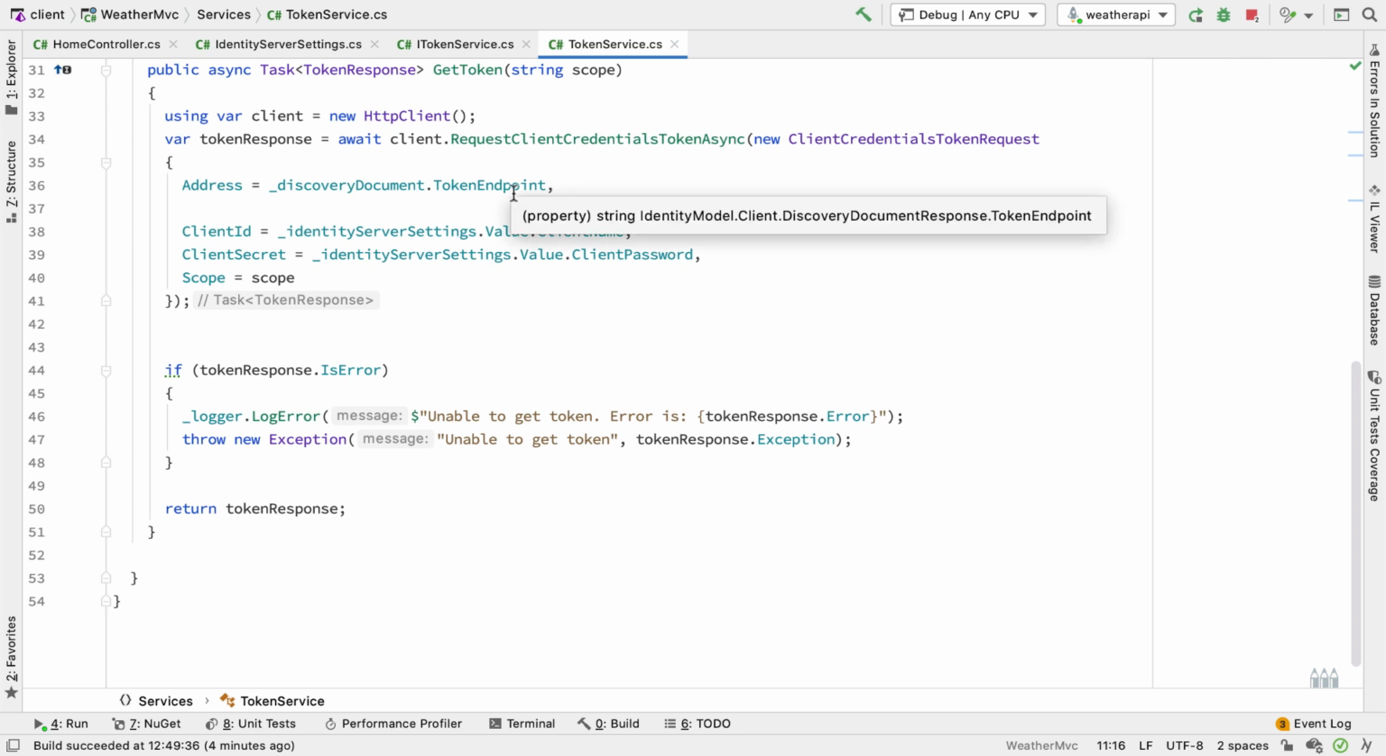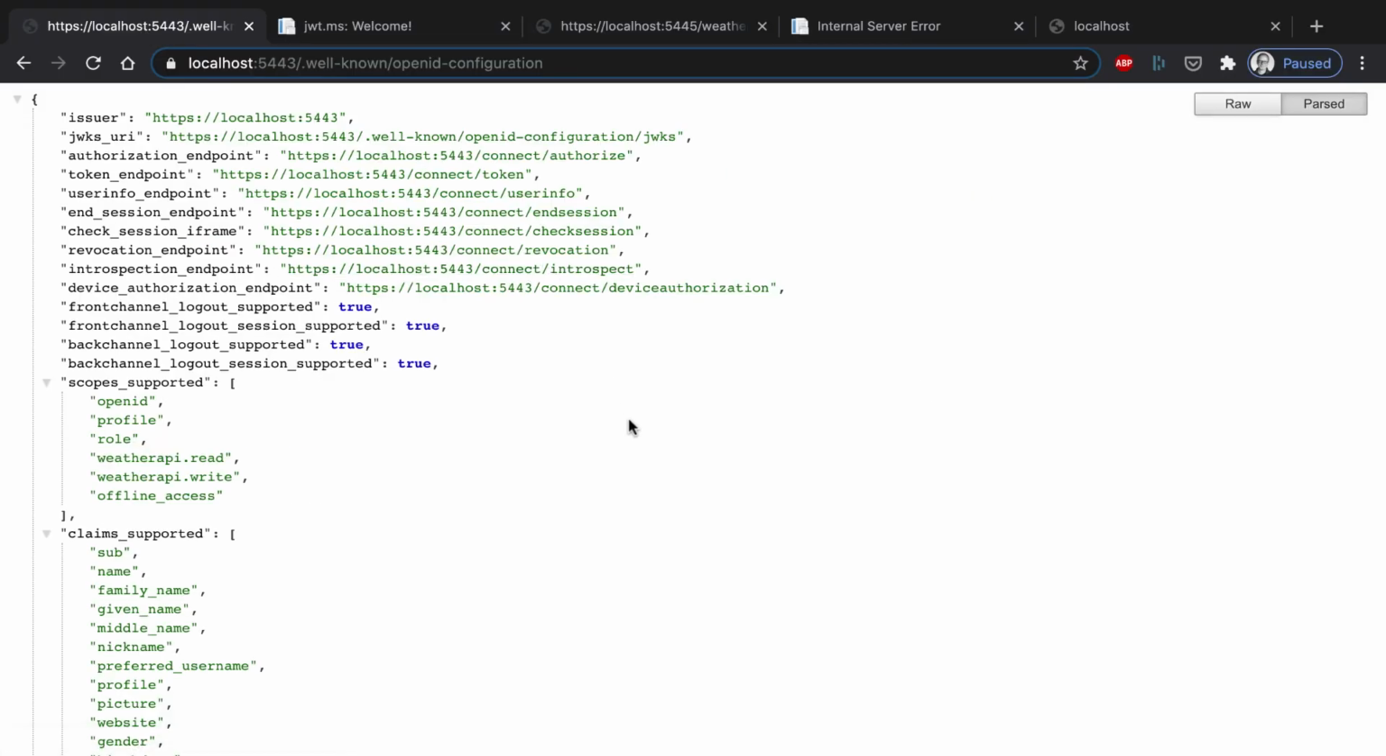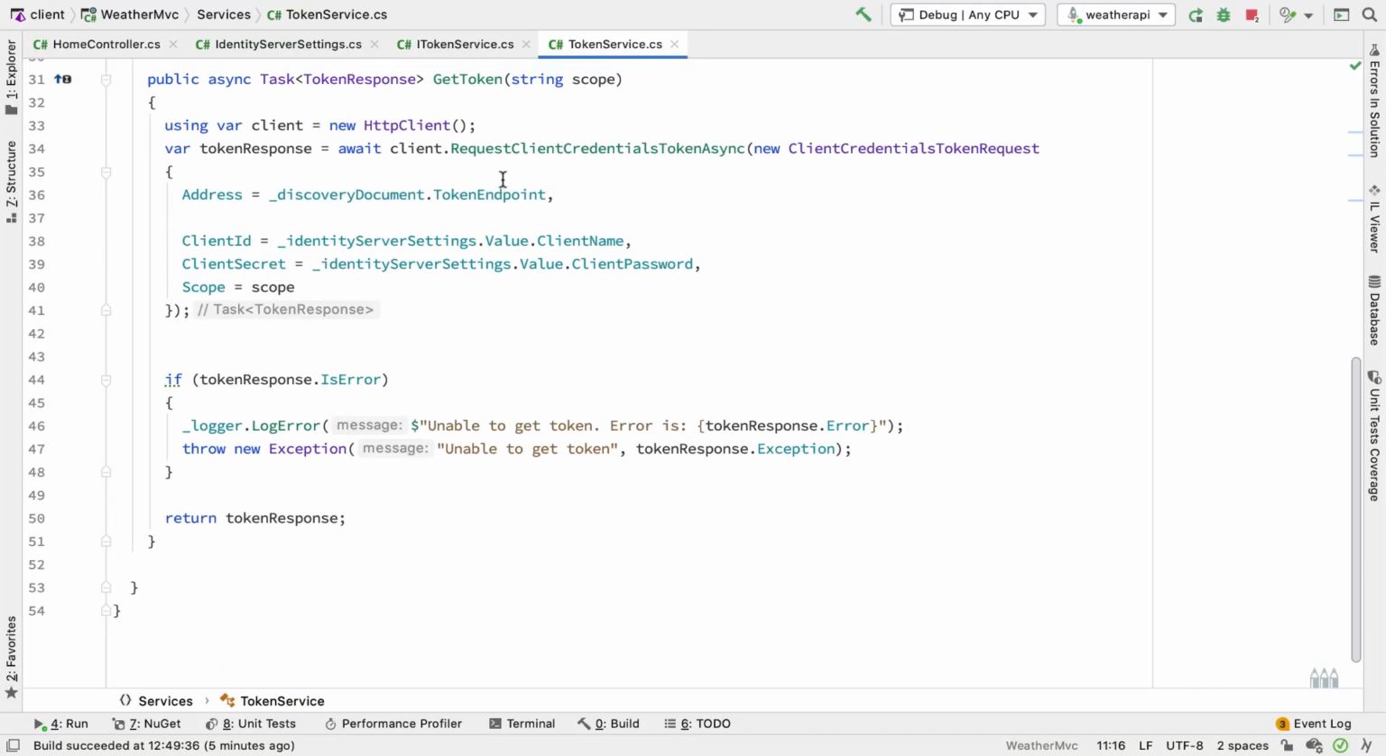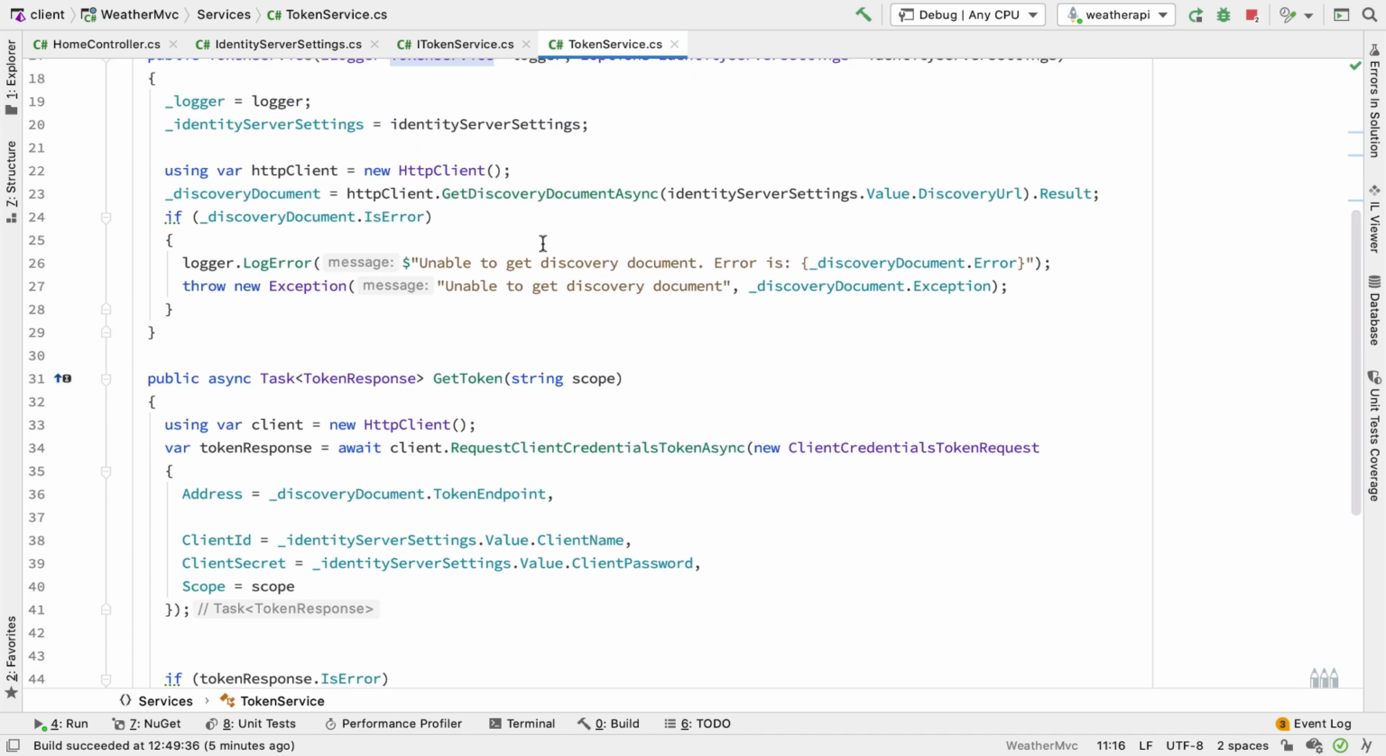Where do we get the token endpoint from? Well, we can get the token endpoint from the discovery document. And that's this document here. So well-known OpenID configuration. And we can see in here the token endpoint. To get the discovery document, we can use another helper API called getDiscoveryDocumentAsync.